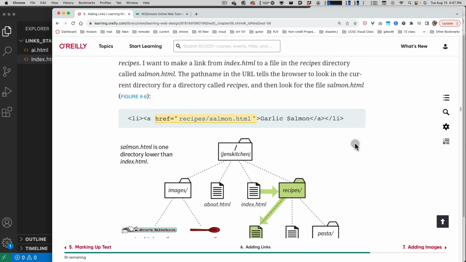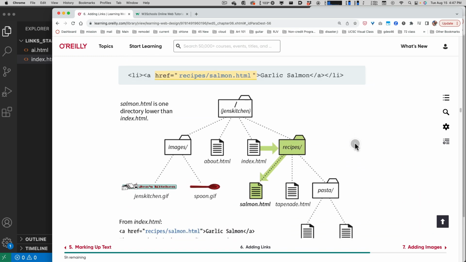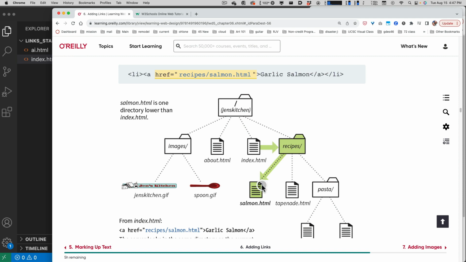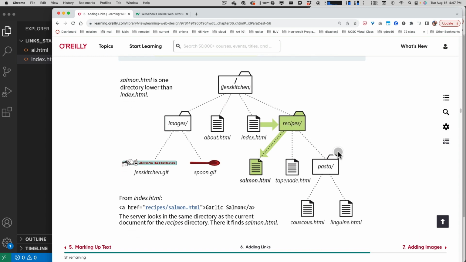If you want to link down in a directory, it's pretty easy. So if I wanted to go from index to salmon, in the link I'd say href equals recipes/salmon. That tells me to go from index to the recipes folder, find the recipes folder, and then go to salmon. So pretty easy. Go inside the recipes folder, find salmon, recipes/salmon.html. The last part here is obviously just the file, the actual web page, right?